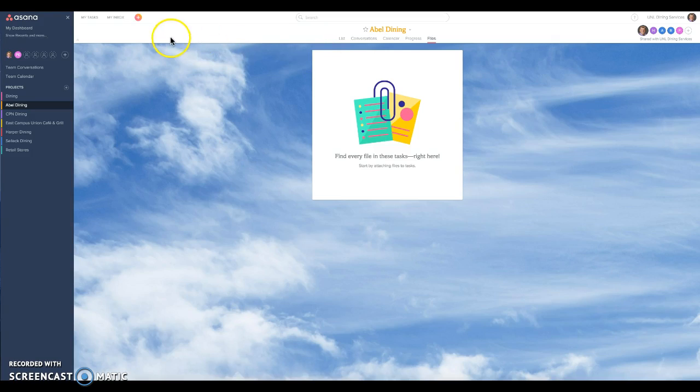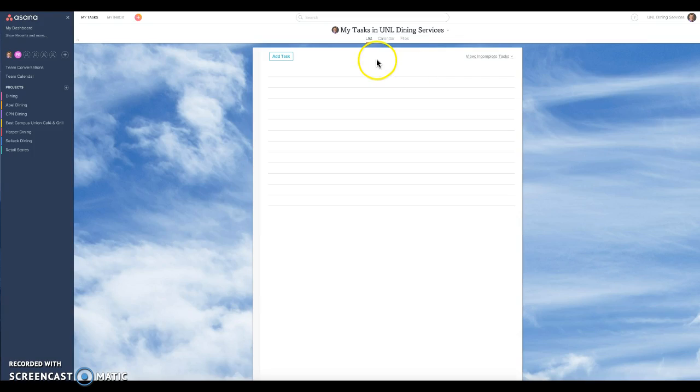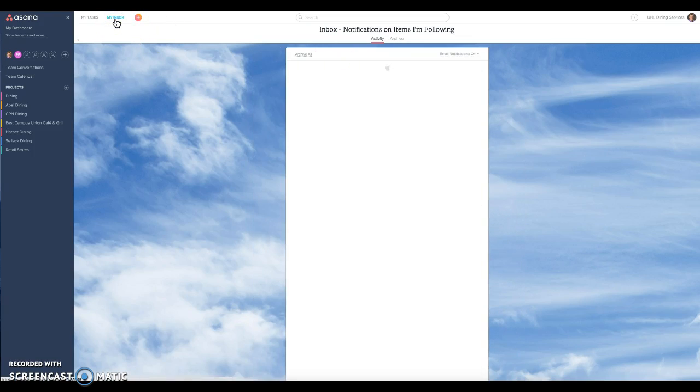In the top left-hand corner, the my tasks are more for me right now. All of the tasks that are assigned to me will show up in here, so it'll make it easier for me to find them. And then your inbox, if you get an email via Asana, any of those email notifications will also show in your inbox, so you'll be able to see it there too.